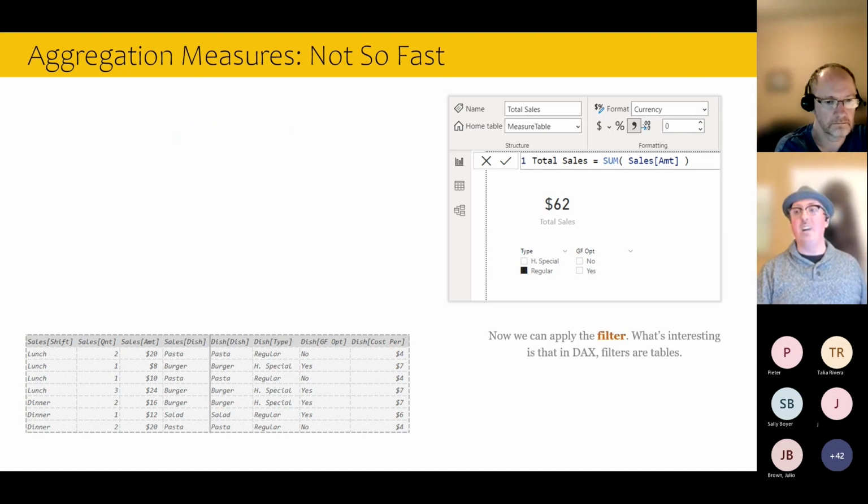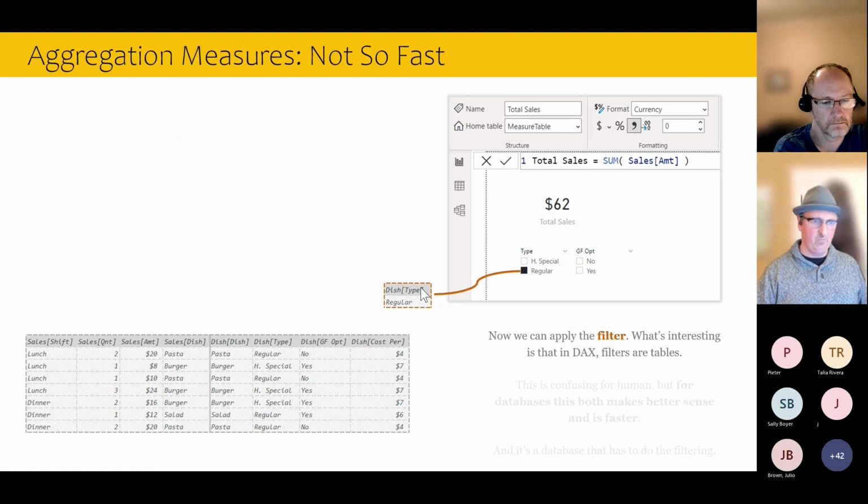Well, now we got to go apply some filters, right? Because we're hoping to get to that $62, and right now we've still got too many rows in here. So here is where we come to the next confusing bit, right? In DAX, filters are tables. So when I click on this slicer here for type equals regular, it produces a filter that looks like this. It's one row and one column, and it indicates what values we want to keep and which column we want to keep them on, right?